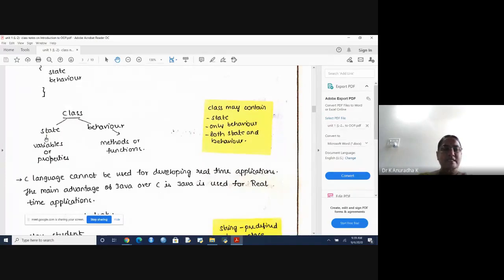State part is nothing but variables or properties. In the state part we will write variables or properties. In the behavior part we will write methods. Methods or functions, both are the same. So class consists of only two parts: inside the state part I will write variables and inside the behavior part I will write methods.